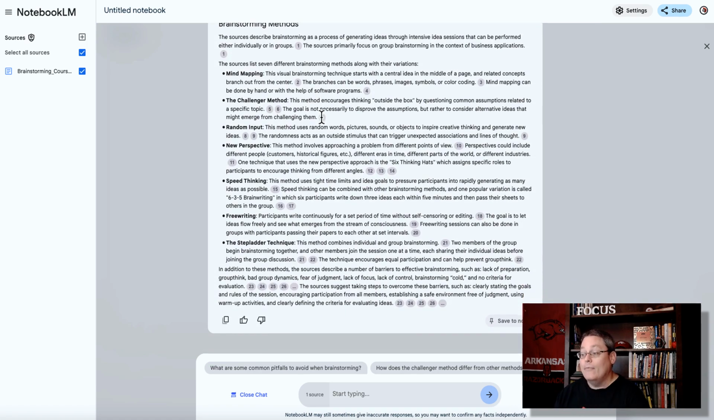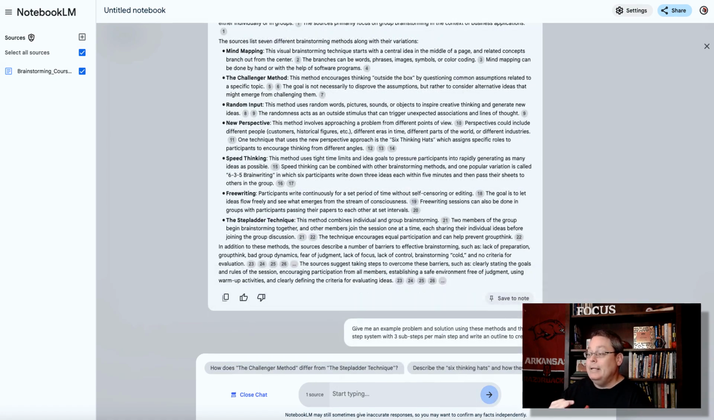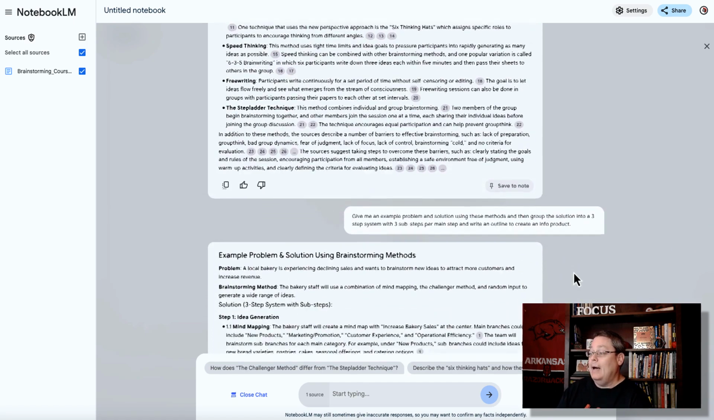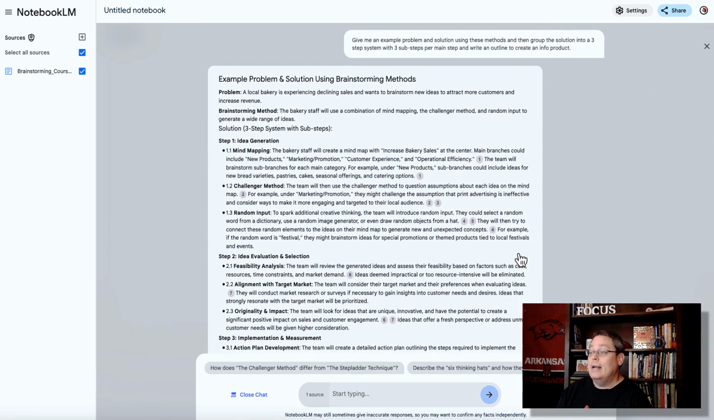Then after you have that to create an information product, you just need this one simple prompt that you can paste in. Give me an example problem and solution using these methods, and then group the solution into a 3-step system with 3 sub-steps per main step, and write an outline to create an info product. Write an outline or create an outline.